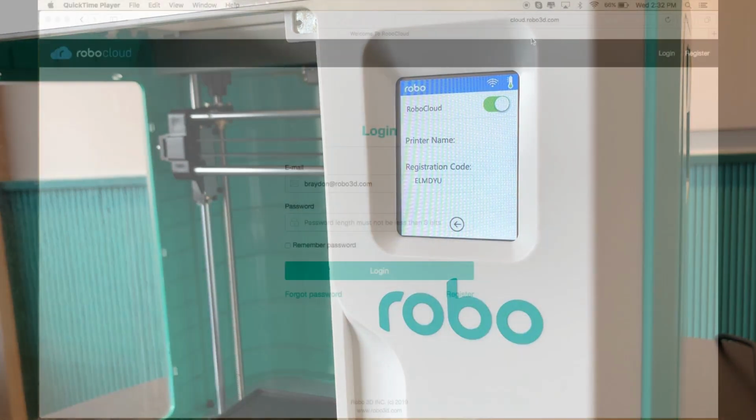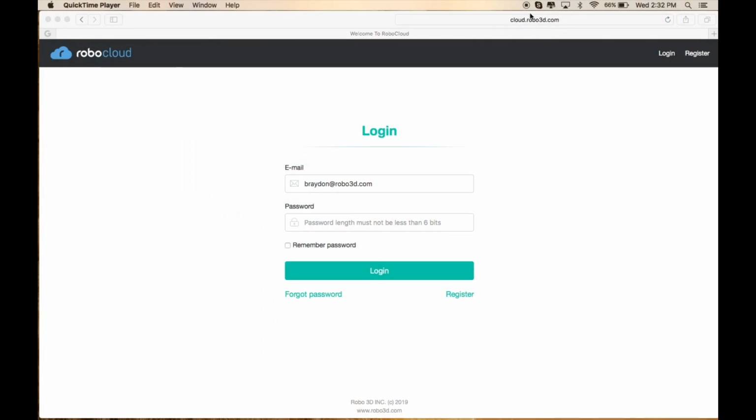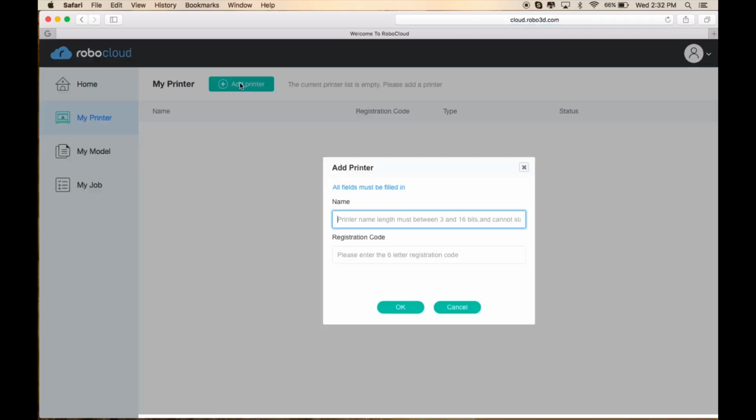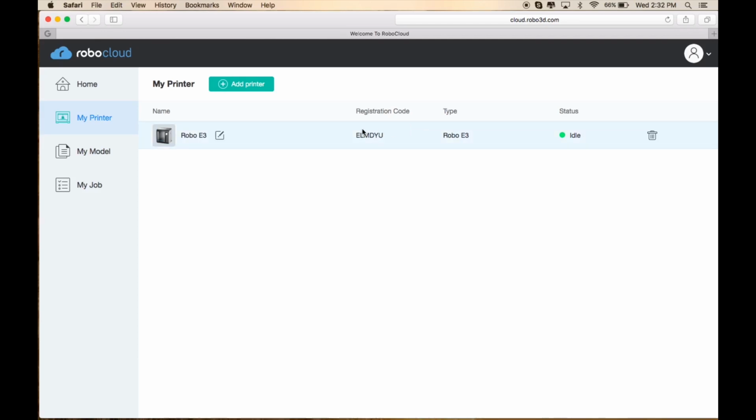Now go to cloud.robo3d.com and register for an account if you don't have one. If you have one, go ahead and log in, click on the My Printer section, and click Add Printer. Name your printer by typing a name, then type the registration code on your Robo E3. Once you're done typing that, press OK, and your Robo E3 will be added to your RoboCloud account.